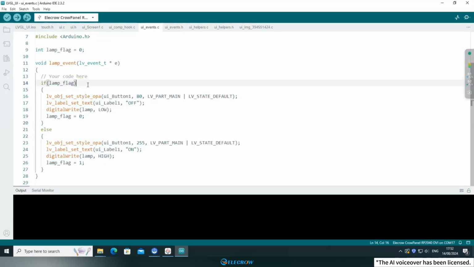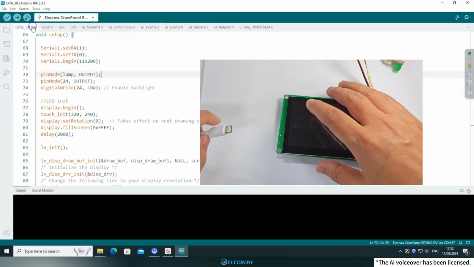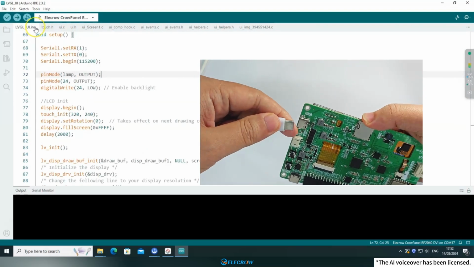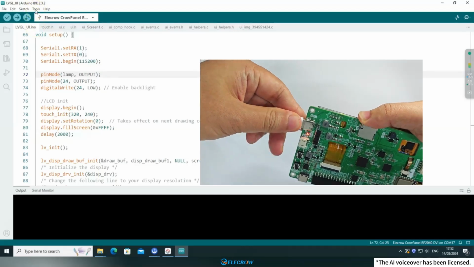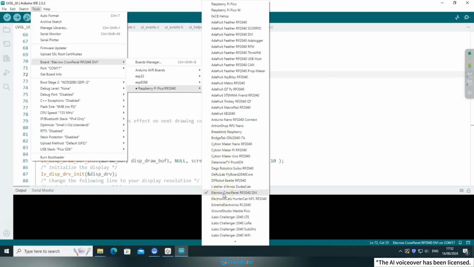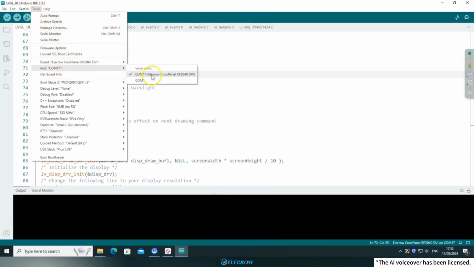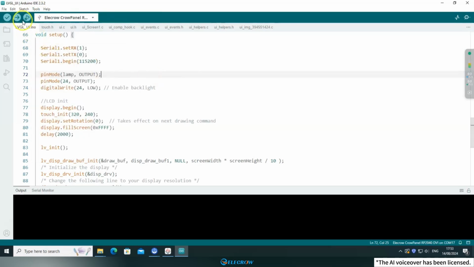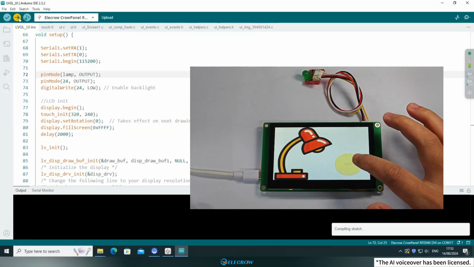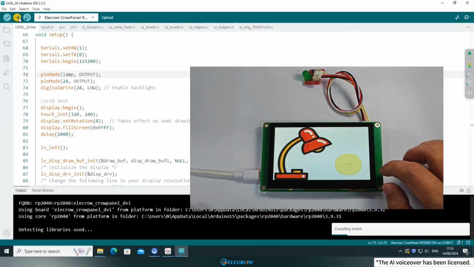All the code that needs to be changed has been completed and is ready to start downloading the program. Connect the screen using the USB cable. Select Elecrow CrowPanel RP2040 DVI. Then open Tool and select the corresponding serial port. Click Download. After downloading successfully, press the reset button to run the program. When we click the screen button, the lamp will switch on and off.